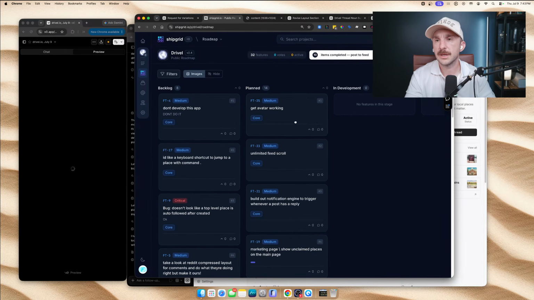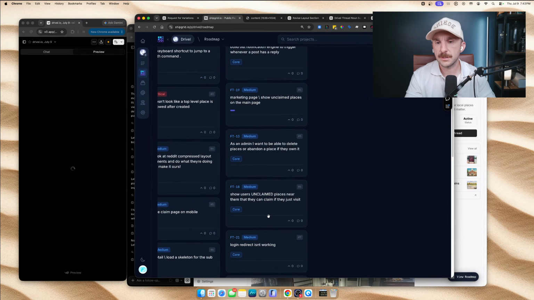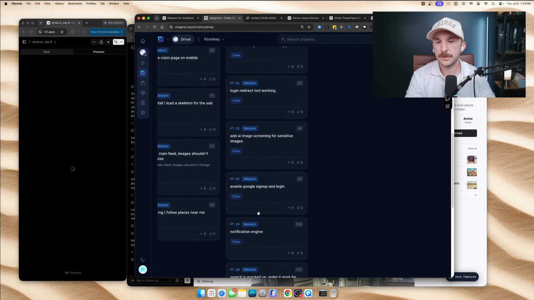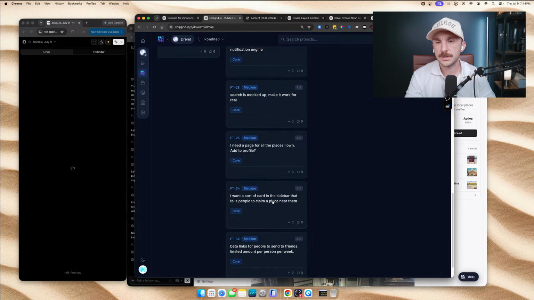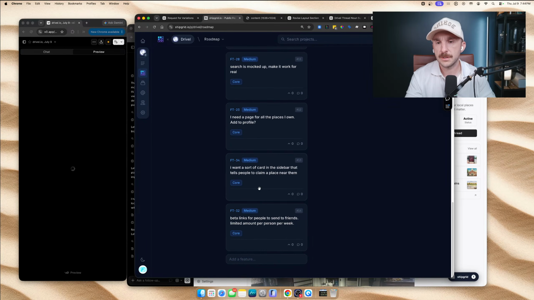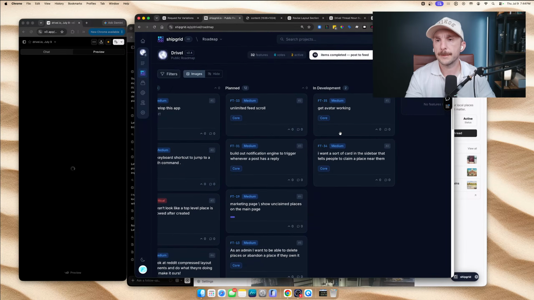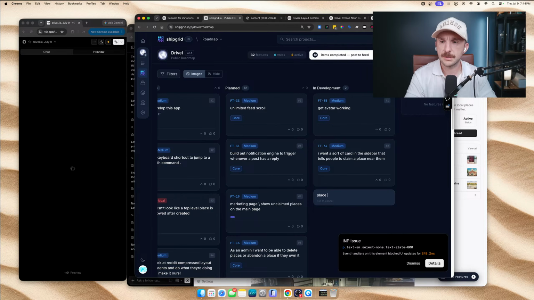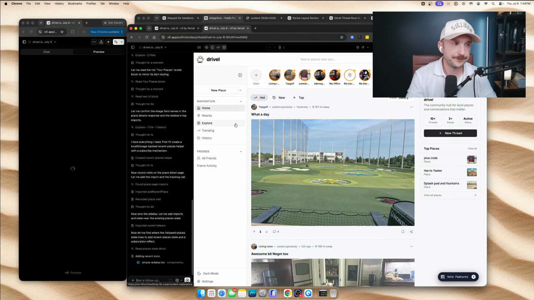Cool. Done. Completed. Get avatar working. I do want to get that working. What else do I want to get working? Delete places, unclaimed places, login, AI screening, Google sign up, notification engine. Search all the places I own. Sort of card sidebar tells people to claim a place near them. I do want to do that. Also, you know what I'm going to do? We're going to say place and post share buttons should work. Okay.